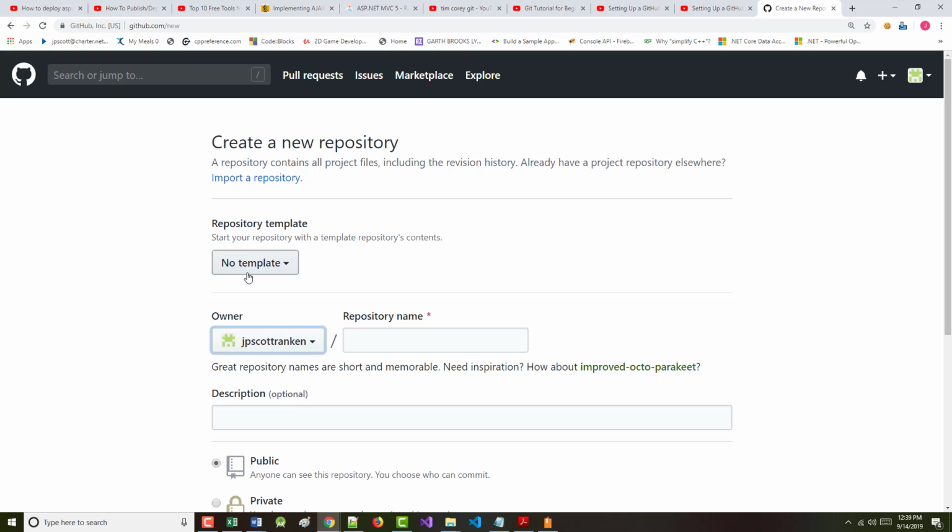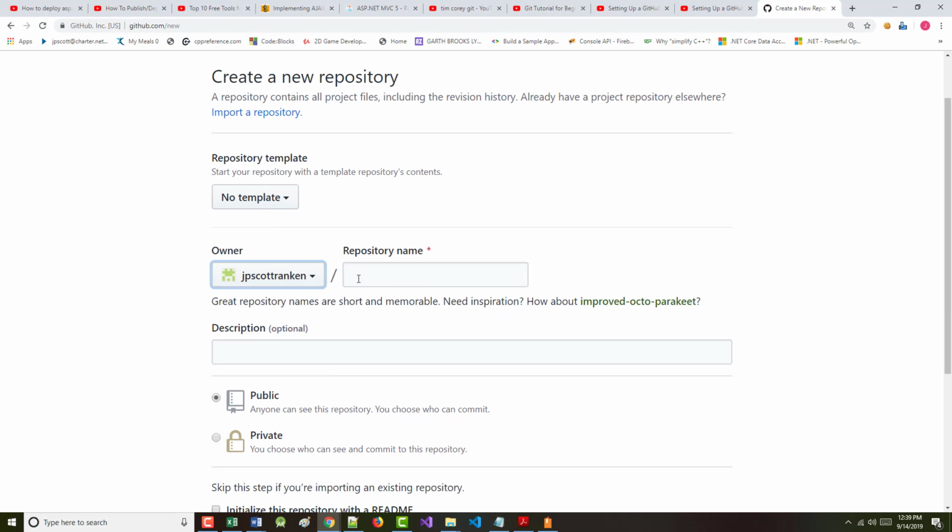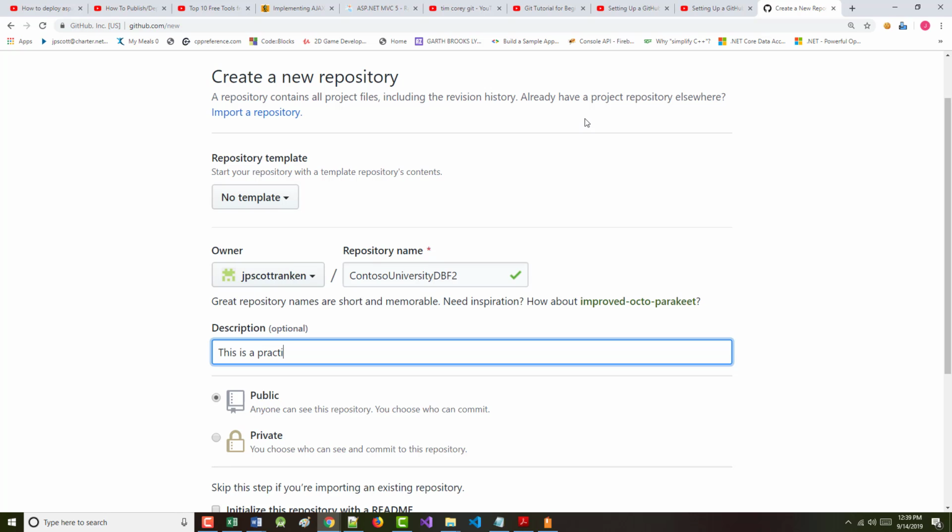Alright. So I'm going to create a new repository, and I'm going to call this ContosoUniversity DB2. For the description, I don't even remember what we had yesterday, but it was something like this is a practice demo showing both Entity Framework 6+ and Git. That's fine.